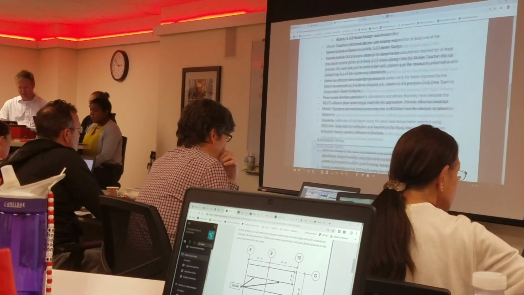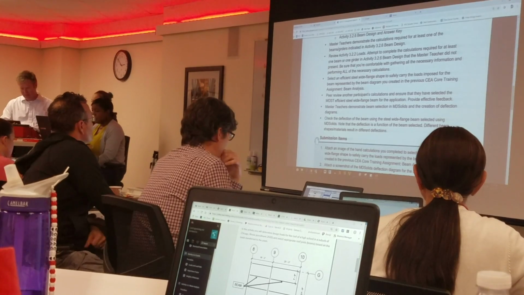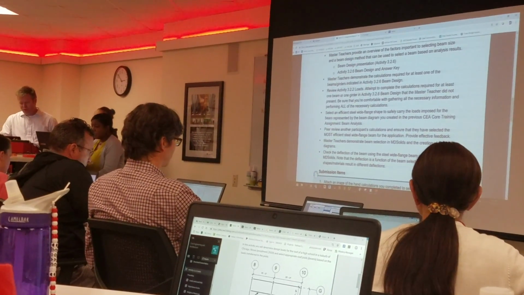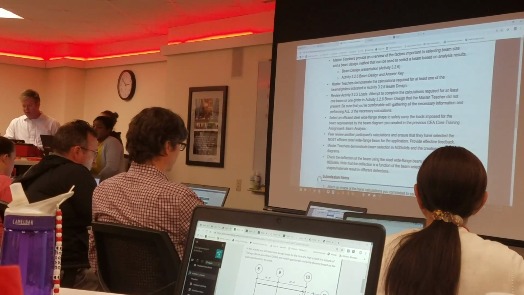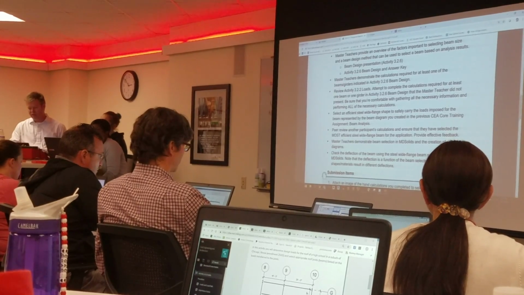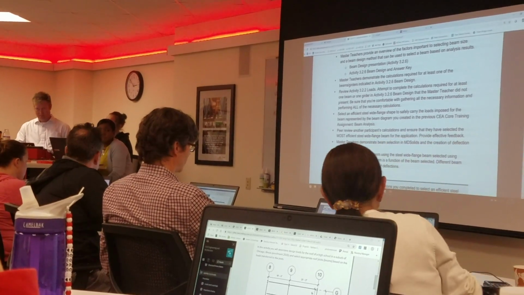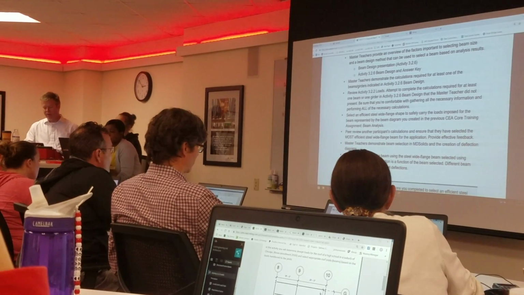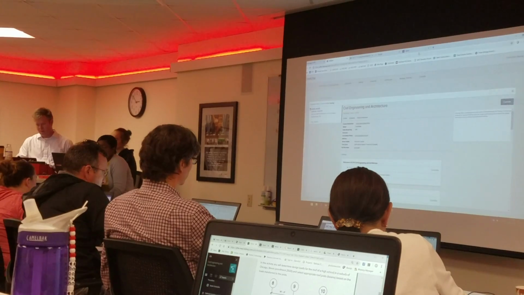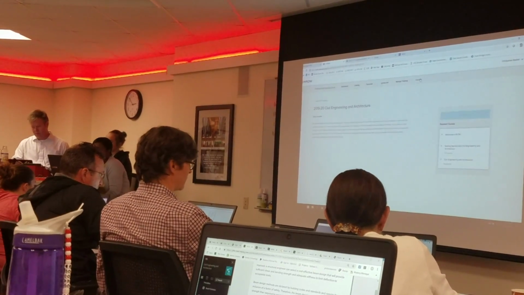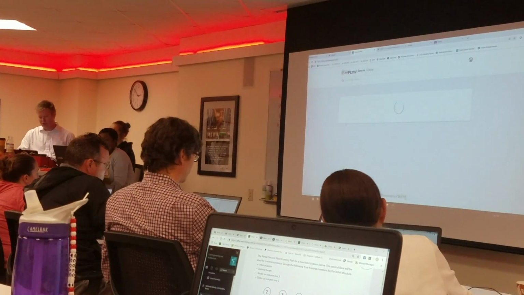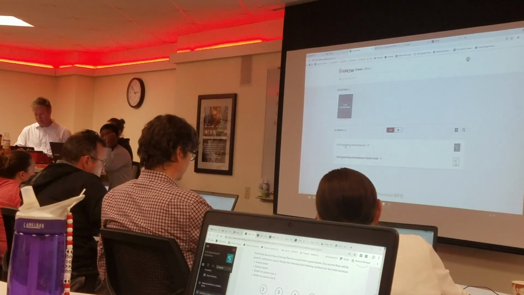Let's look at what this says, I don't remember all the details. Review activity 322 loads, attempt to complete the calculations required for at least one beam and one girder in 326 beam design, which the master teacher did not present. So let's look at activity 326 beam design. You showed us the beginning of the day. Yeah, I just scrolled through it quickly, didn't I? You just showed us the beginning.